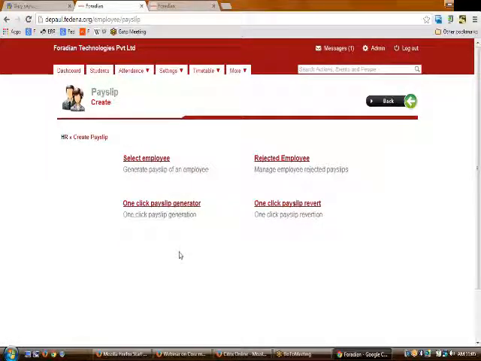Then comes the payslip generator and revert. Moreover, if you have set all the payslips of all the employees and you want to generate the payslips of all the employees at a go, then you can just click on one click payslip generator, and this would generate the payslips of all the employees at a go. Moreover, if you want to change or revert back the changes that you have done, then you can click on one click payslip revert and revert the payslips for your employees.